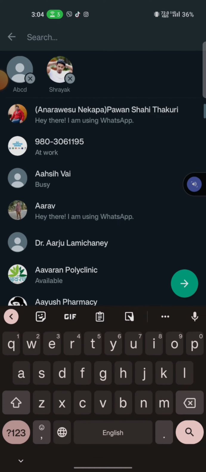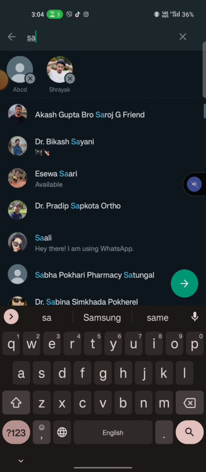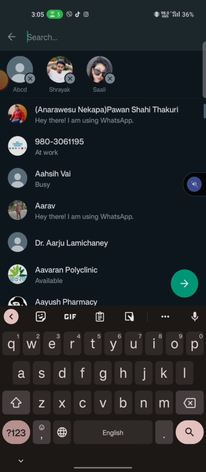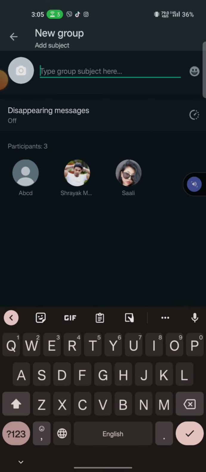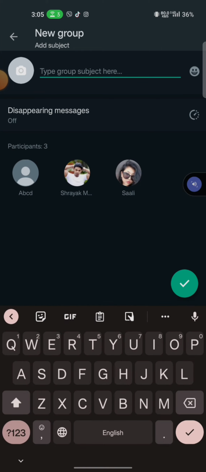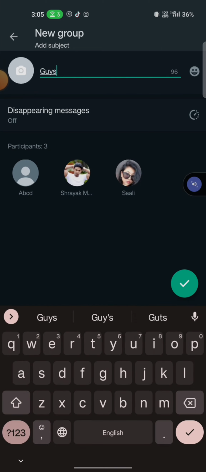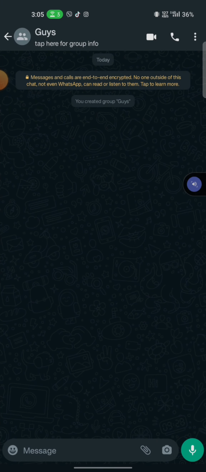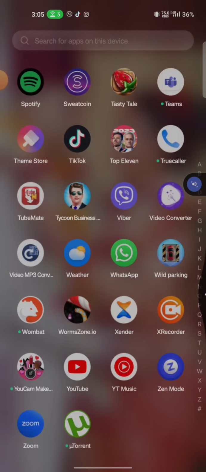After selecting the number of participants you want to create a group with, tap on an arrow icon. Enter the name of the group you just created and then press on the tick mark. You can also upload a profile picture of the group you created if you want to. This is how you can create a group on your WhatsApp application.